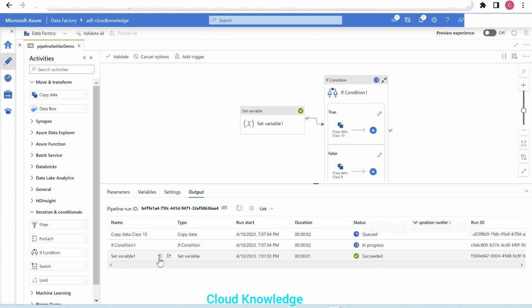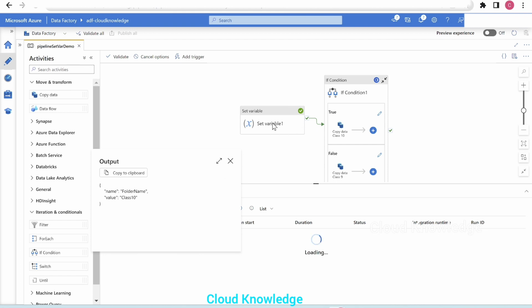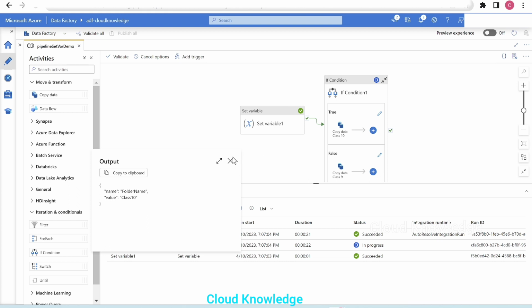Set variable completed. We can see in the output the value is set as class 10 because we have given the file name as class 10 students.csv. So the replace function worked inside the set variable activity and got us class 10.